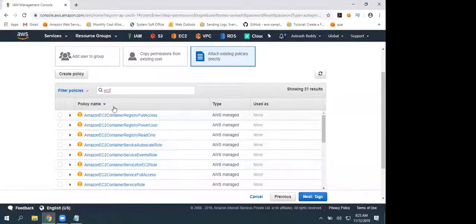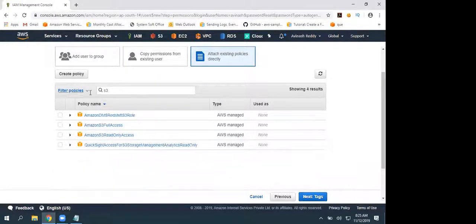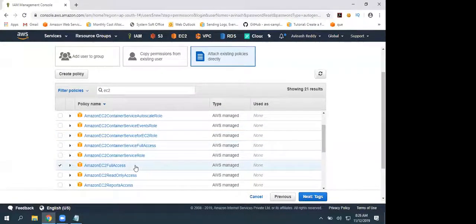Again, let's take S3. S3 full access, S3 read-only access. So if you associate this S3 read-only access, he will get only that permission, nothing more than that. If you want to associate multiple, yes, you can. Along with S3 read-only, I want to give EC2 full access or EC2 read-only access. I can give that.